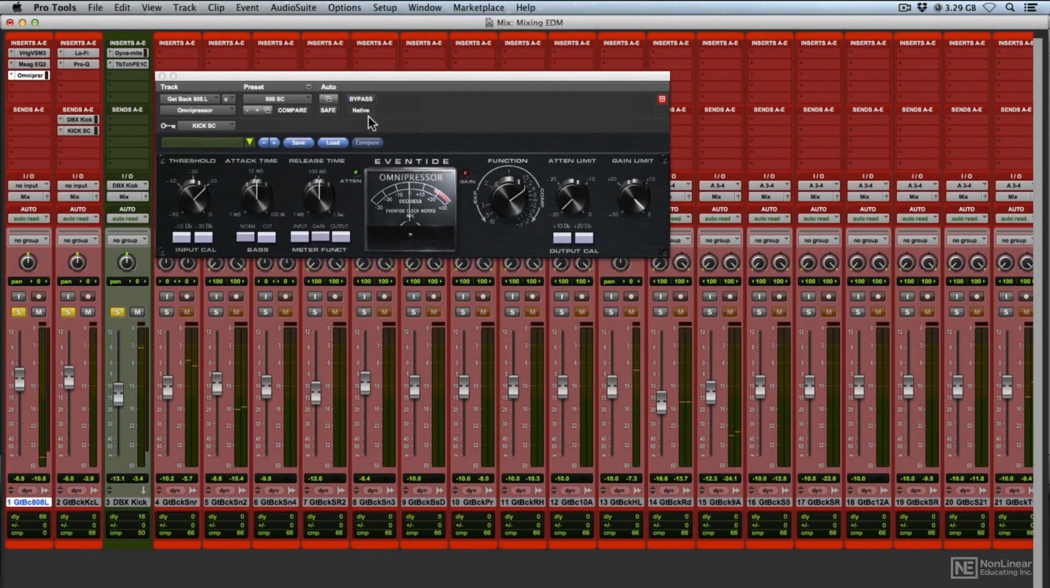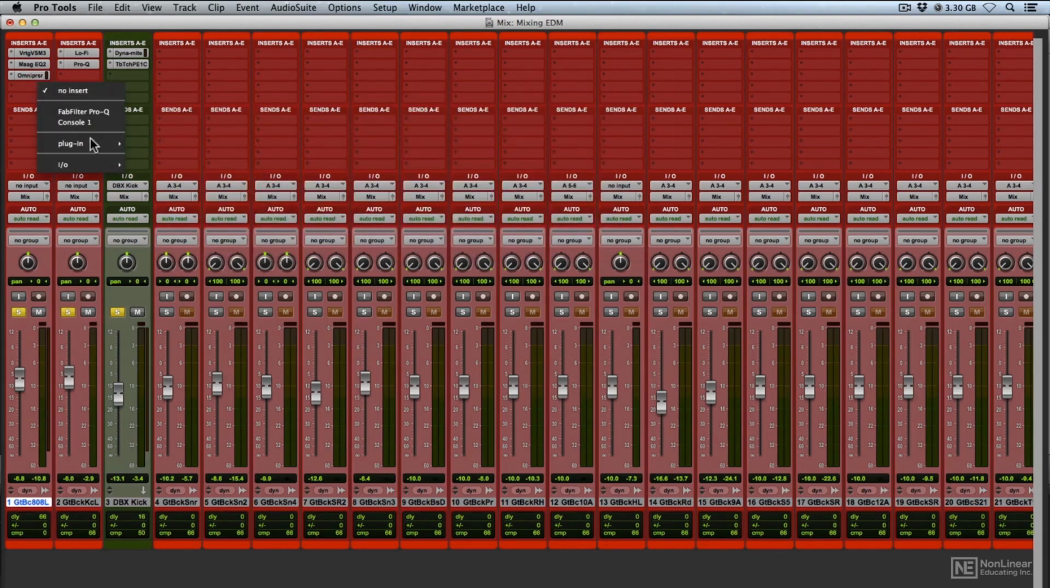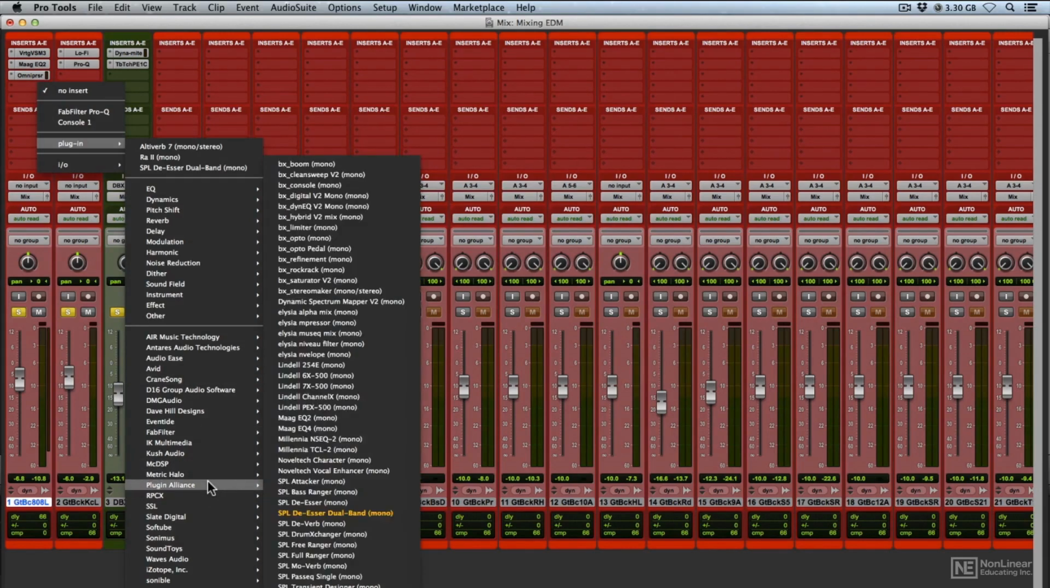I like it because when we have the sidechain compression on the sub, it's actually bringing up the level of the sub right after the kick. Again, you can use any compressor that you want, but that's the one that I like to use for this specific purpose. And lastly, I'm going to use one more thing, which is going to be another distortion box.